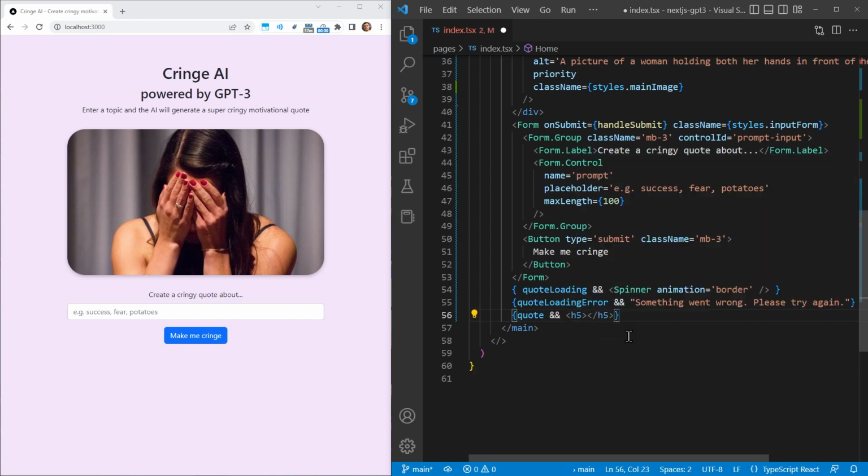Let's wrap this into H5 text just so the text is a bit bigger. And in here, we want to insert the quote itself. It's a variable, so we use these curly braces. Otherwise, it would just write quote, literally the word. But we want the value of the variable. Okay, but this will only be shown after we've got a quote back from the server.